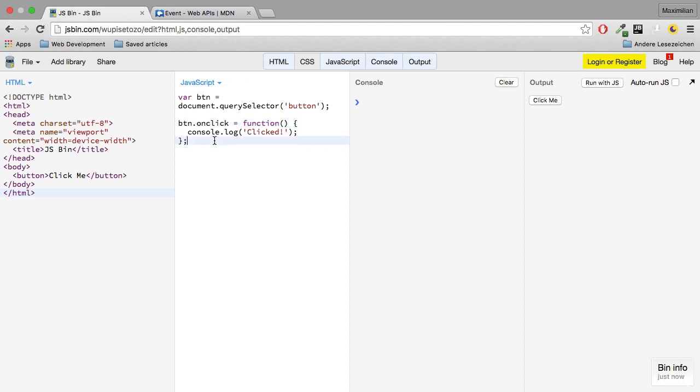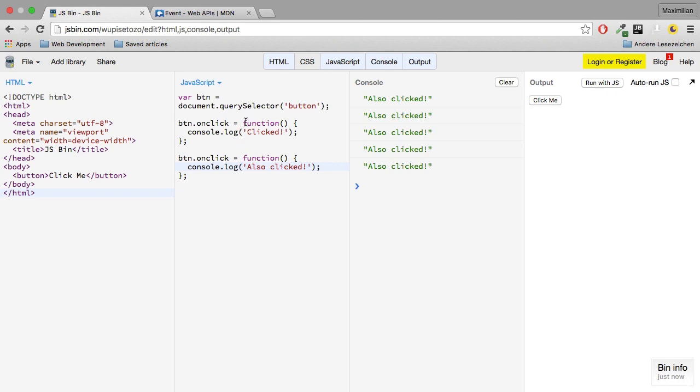But there is one major disadvantage of this approach. Imagine I want to execute two functions whenever I click this button. So I have another event handler here which says "also clicked". If I now, after hitting run, click on this button, what do you think we'll see in the console? We only see "also clicked". So the first event handler is simply overwritten.